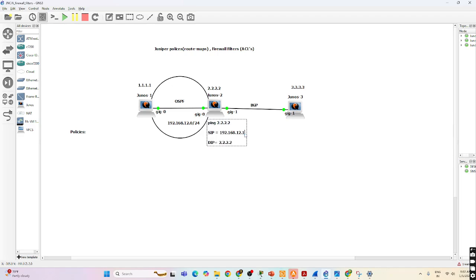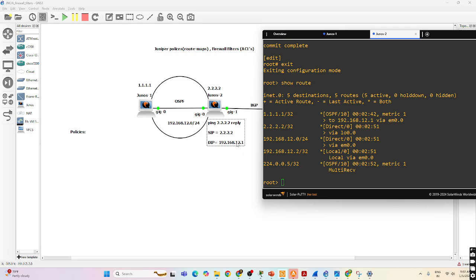During the reply, the source will be reversed. So the source IP will be 2.2.2 and the destination will be 192.168.12.1. Now this is a reply packet from Junos 2. This destination IP 12.1 is a part of the 12.0 network, so it is there, learned directly. So it will ping. That is how it works.